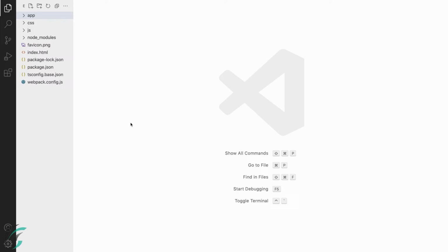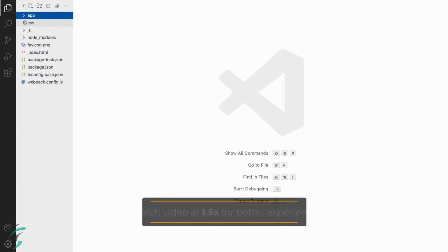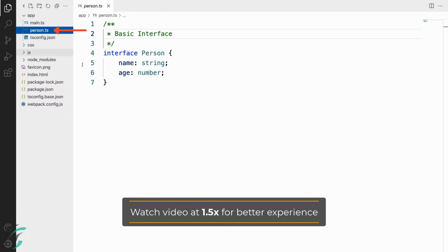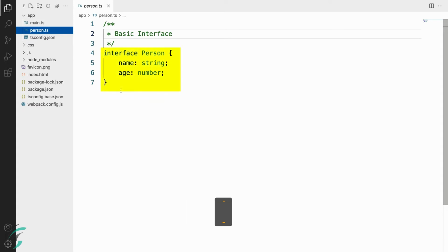So here I am in the VS Code editor. In our demo app, I am continuing with our demo app which we had created in the previous chapter. I have only added a new file person.ts here in my app directory. I have simply created a simple basic interface here. I have added two properties to the interface, a string type name and a number type age.